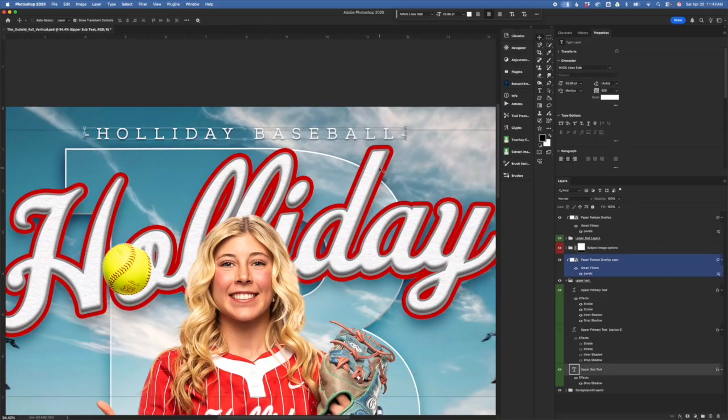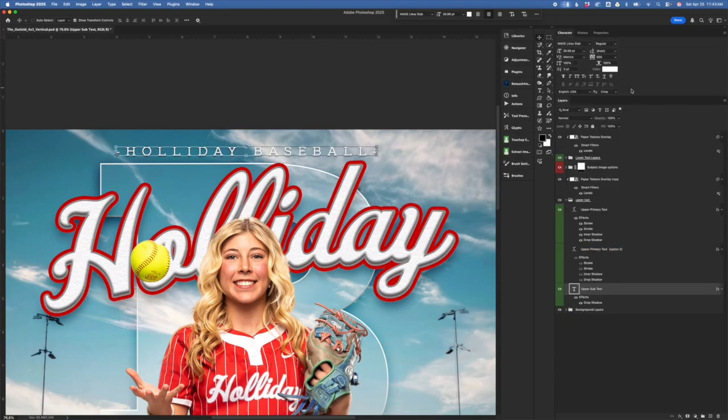Now if you want to really get into it, you can always come to your character panel. This right here is your kerning, which I have set at 500. It basically controls how far apart all of your letters are. So if you want them to be more space in between each character, you can increase the value, or if you want less space, you can decrease the value.